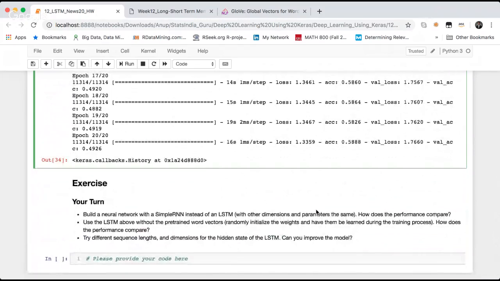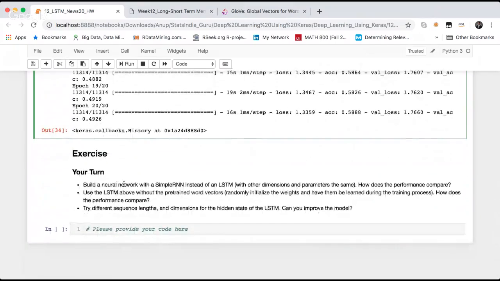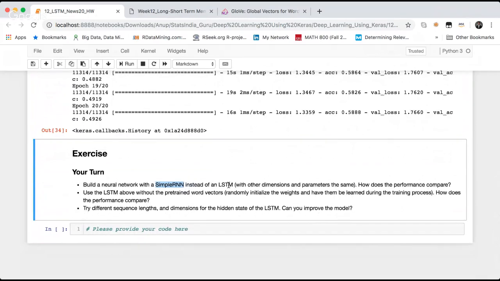A lot of changes can be done. So what we can do is build a neural network with simple RNN instead of LSTM and see how the performance is on this dataset, on 20 Newsgroup.